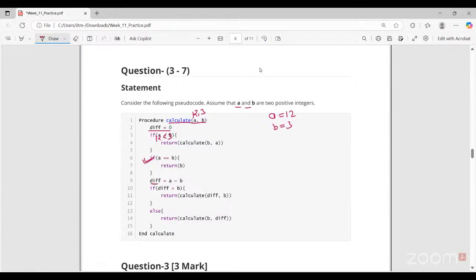What about this one? We are taking a difference now. Difference is what? A minus B, that is 12 minus 3, which is 9 here. Now, we are checking whether difference, that is 9, is greater than B. Yes, that is true. Then we are going to return this. Now, what are we returning? We are calling this function again. Now, here the value of difference, that is D, will be 9 and B will be 3 here, right? Now, we have to call this function. We have to do the same procedure again for these particular values.